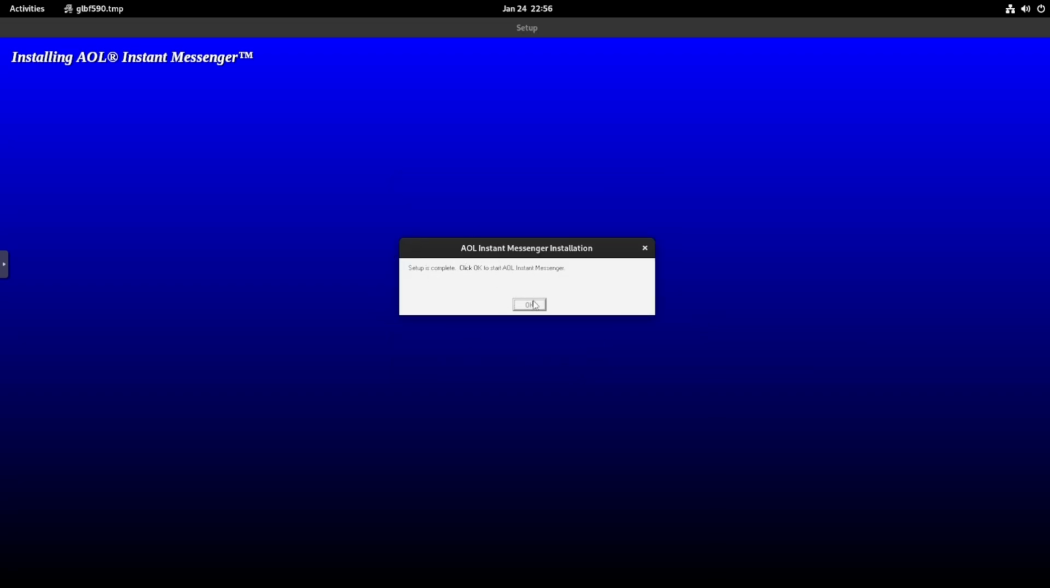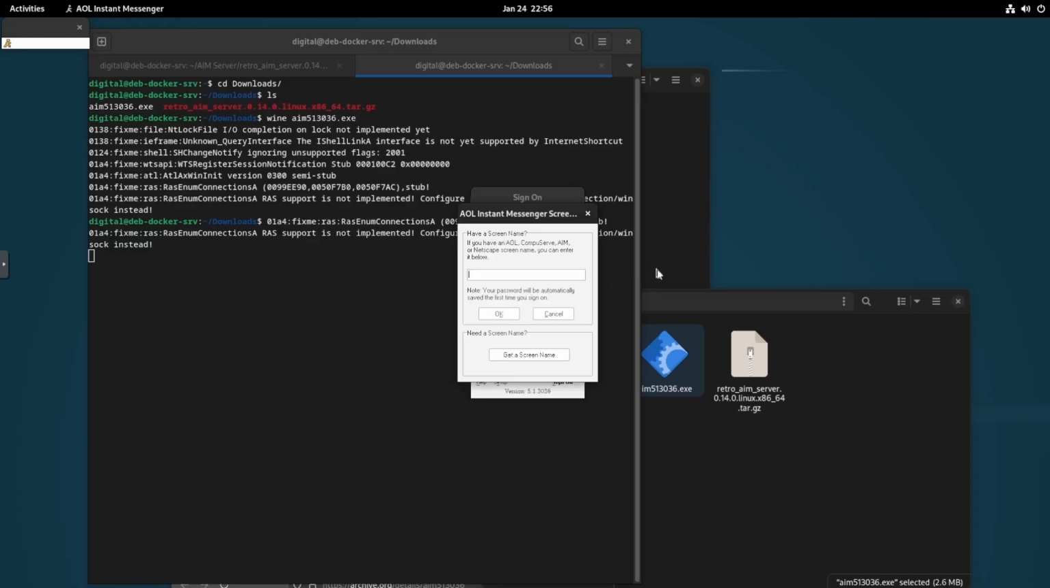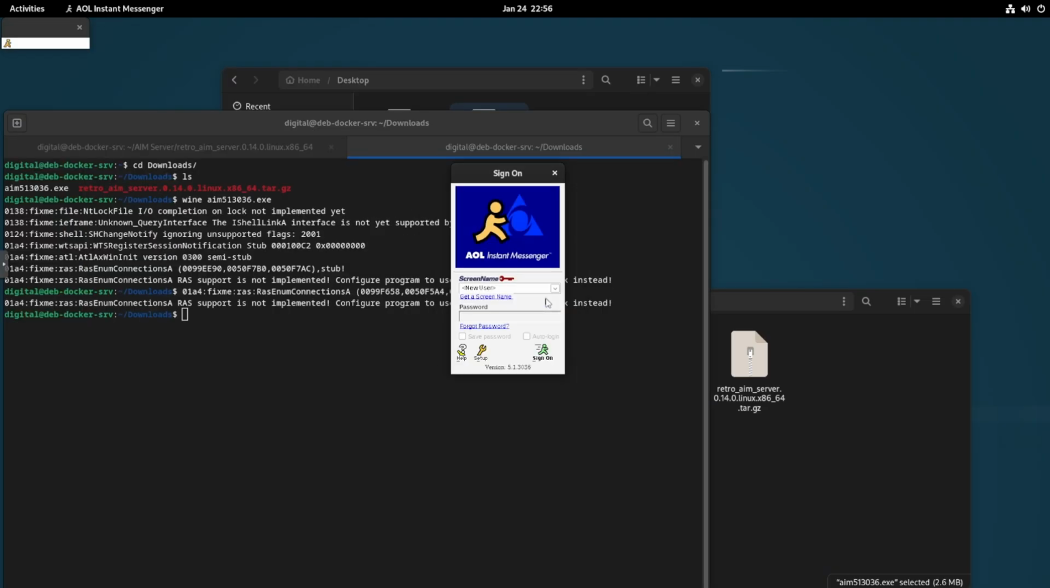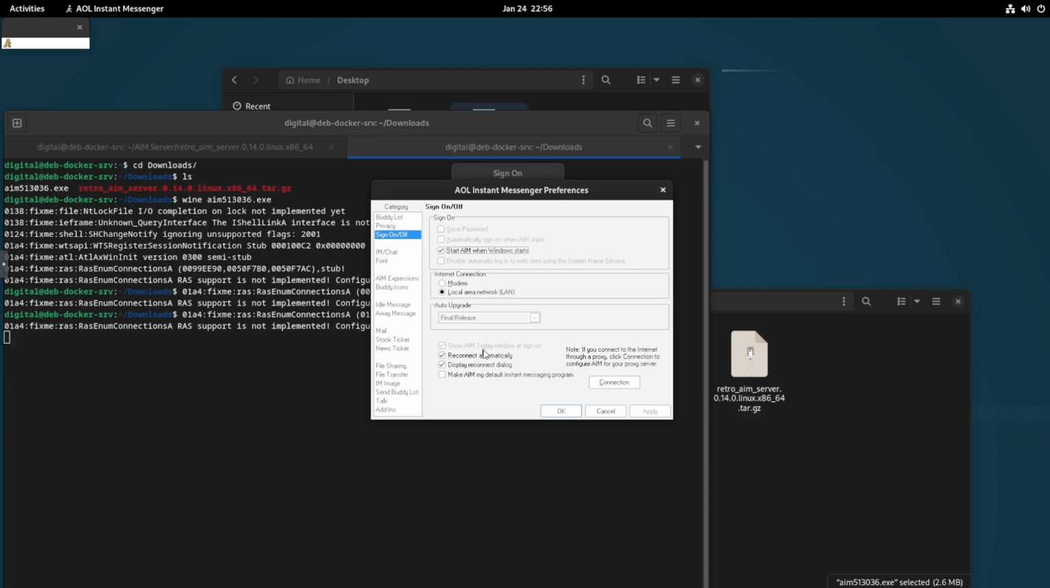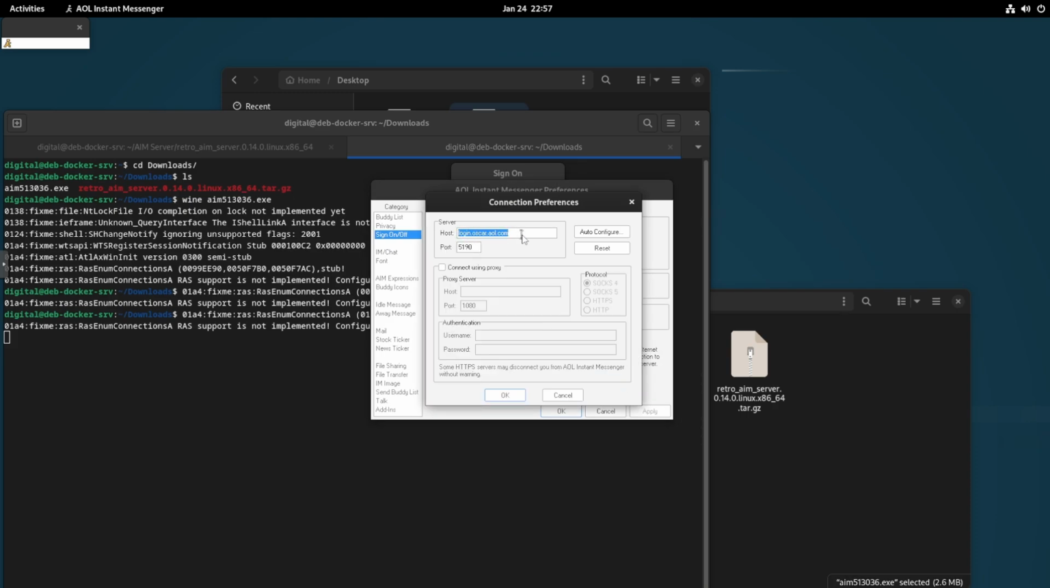Click OK to start AOL Instant Messenger, so we'll click OK. Let's click cancel for this, and then let's go to setup, and it should hopefully go to the sign on, sign off section. If it doesn't, click into it, and then click on connection, and then in the host section under server, blank this out.